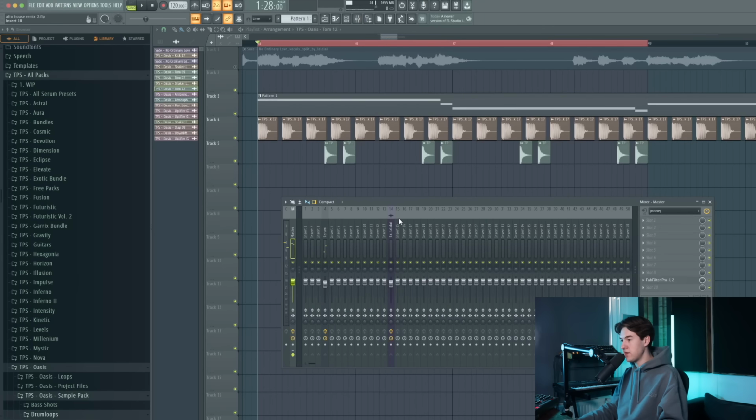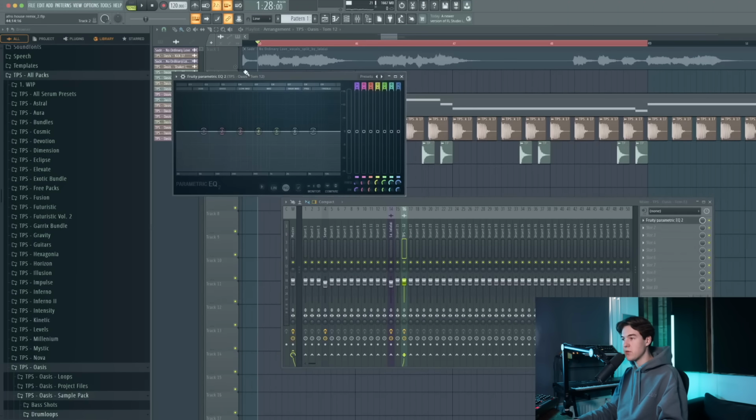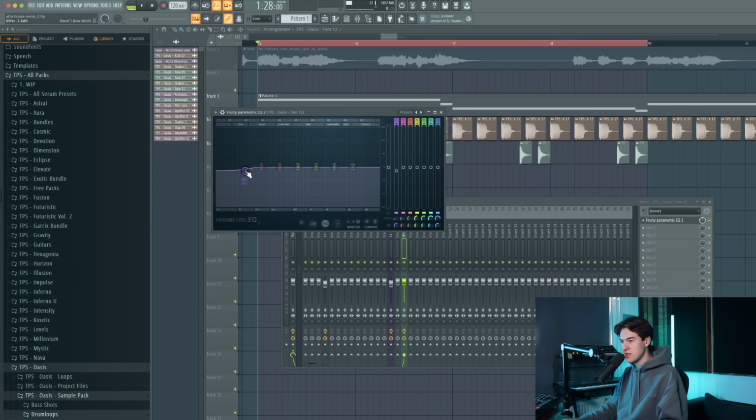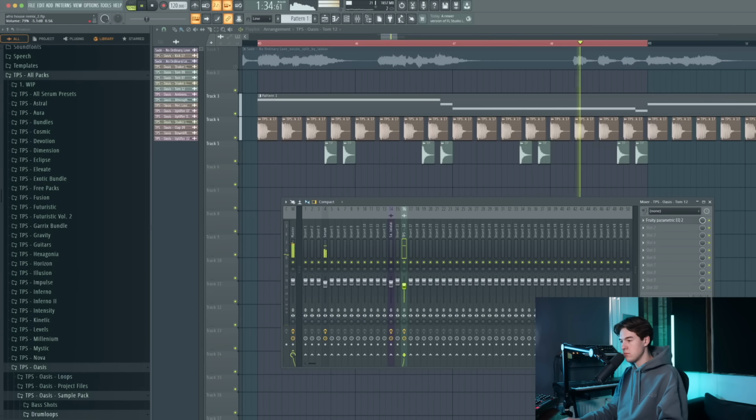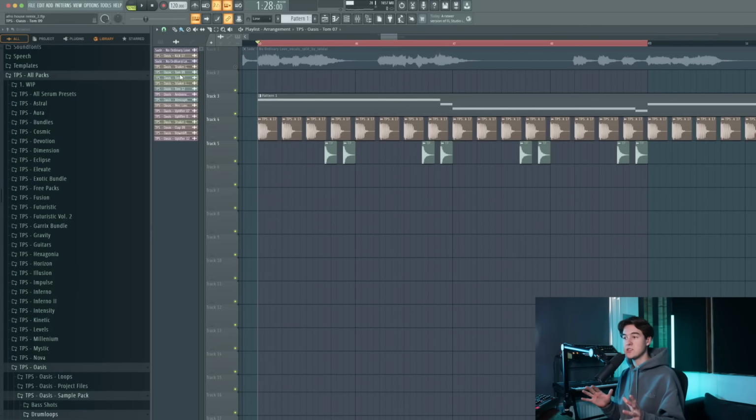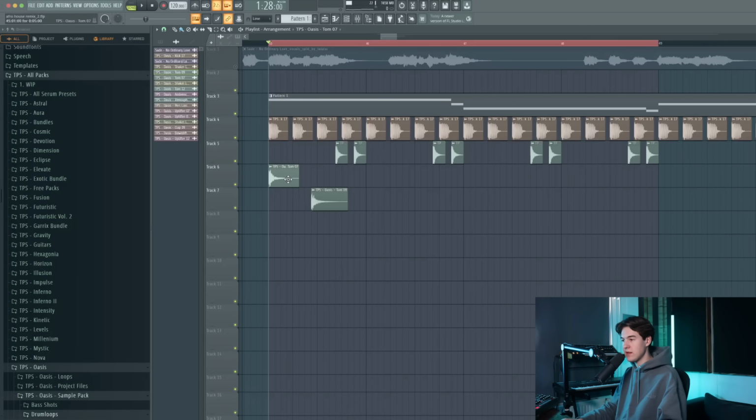Let's add it in a mixer channel, remove a little bit of the low end because the bass is already taking care of that. So let's just drag it down a little bit. Now let's add some really big cinematic sounding toms that will really accentuate the rhythm. I'm using these two toms for that. And this one.